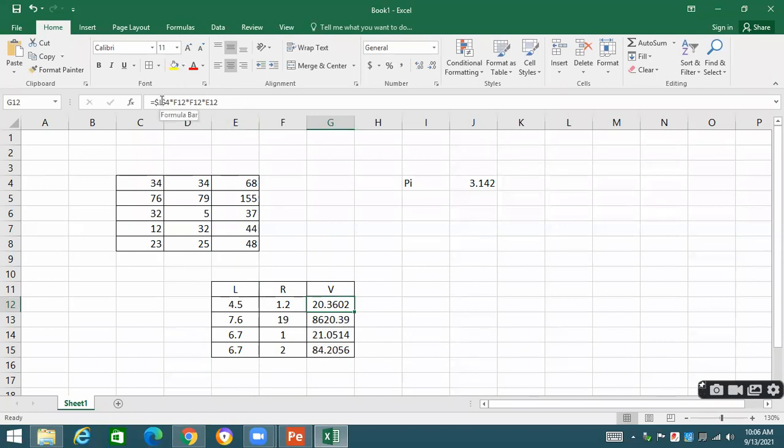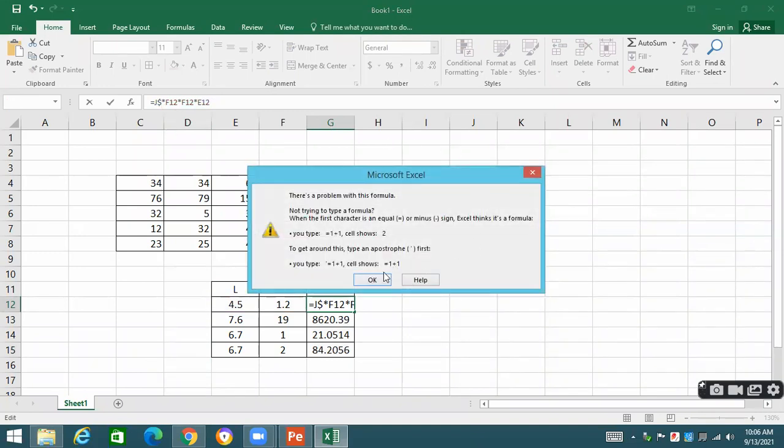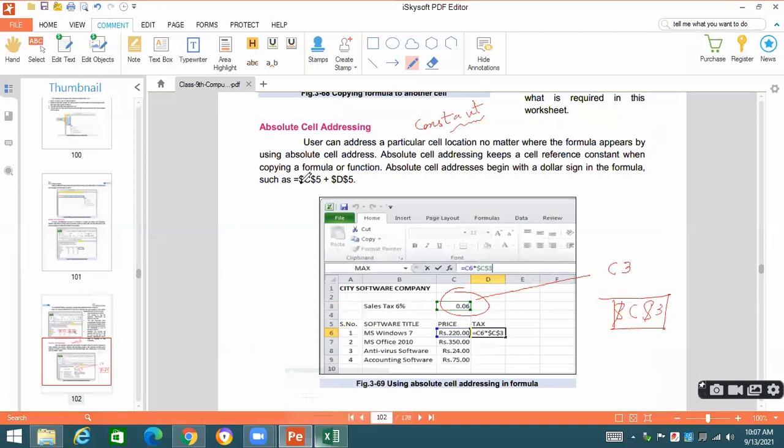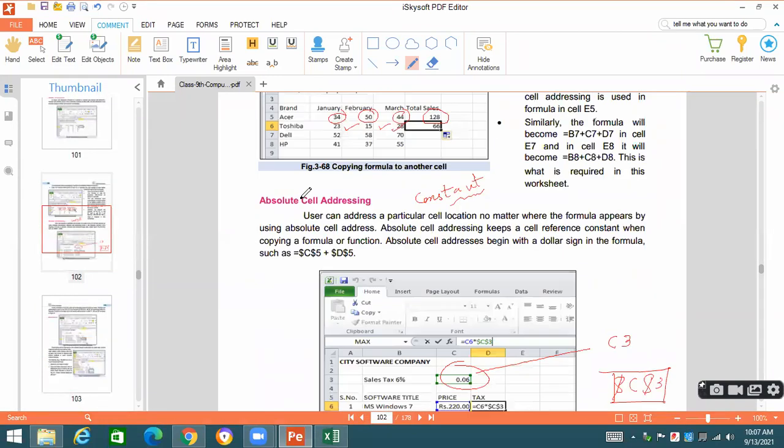If we do not apply this dollar sign, it will not become an absolute value. Okay, and there may be some problem. Okay, this is the thing that we need to understand. Okay, we have to apply the dollar sign over here so that this fixed value could be taken. Okay, this is called absolute referencing. Relative cell address, absolute cell address.